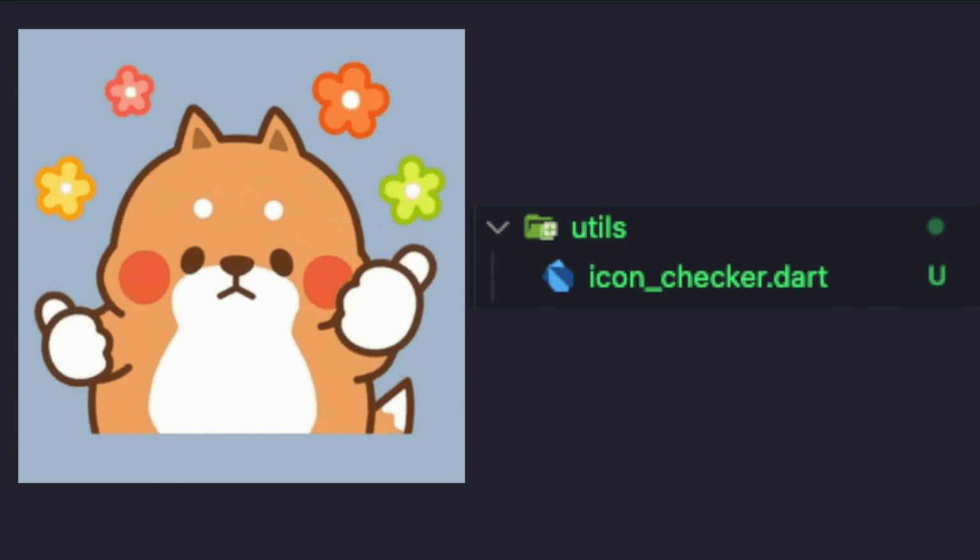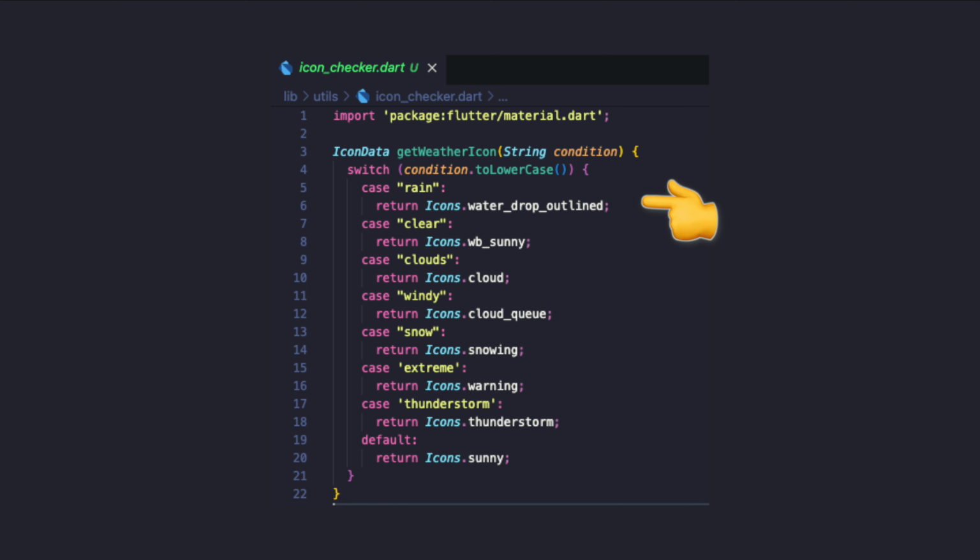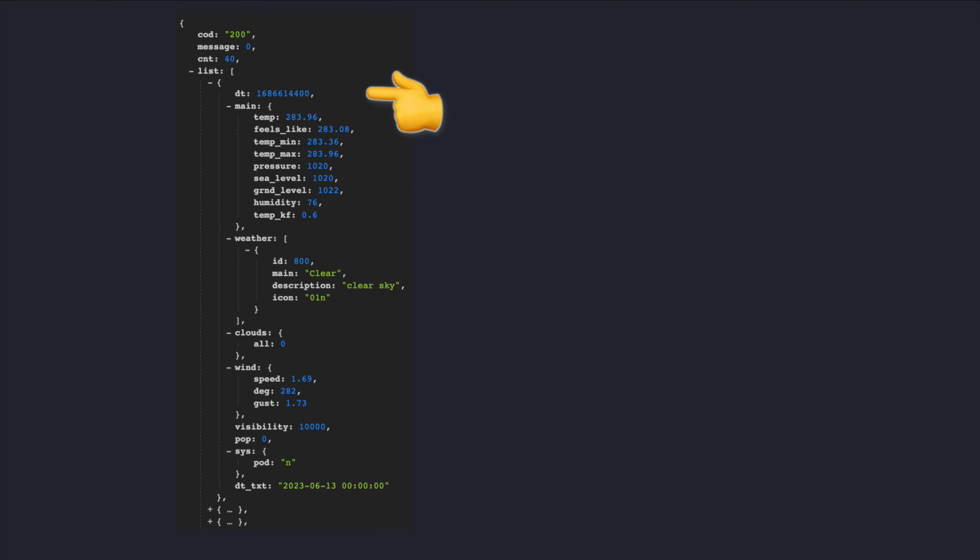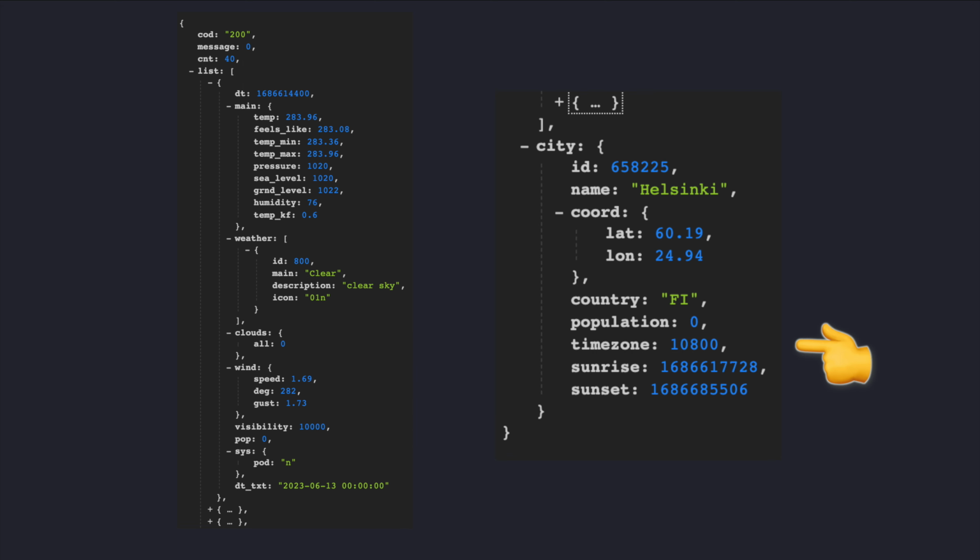Add a new file for the icon checker in the reutilization directory, which is a simple function that accepts a condition as an argument and returns an icon depending on the status. Weather data will be a JSON object about weather condition, status code, request, or list of the days, cities, country information, and so on.